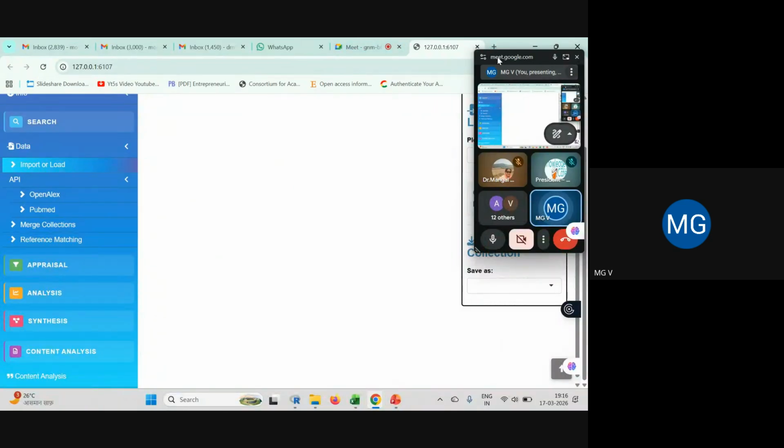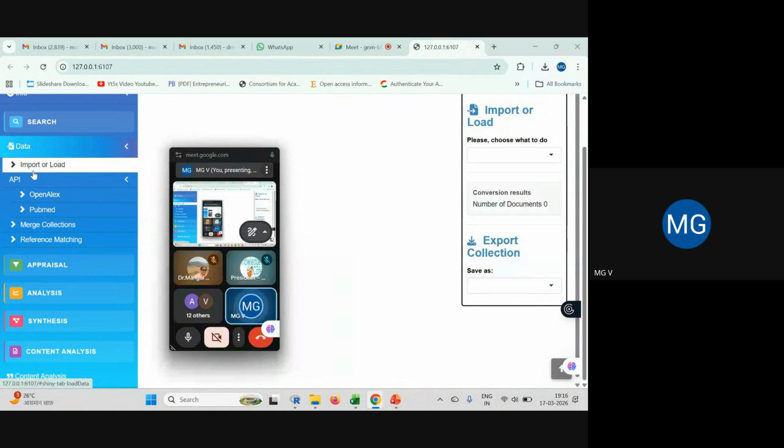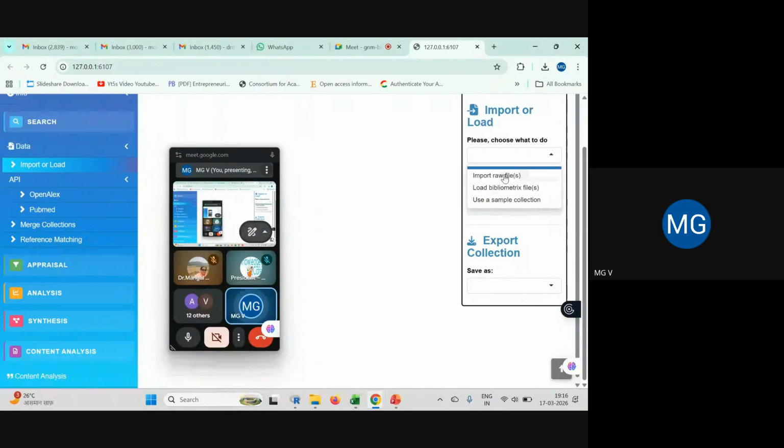So I just clicked the import option here, this one. Now see, please choose what to do. Import raw files, which we have downloaded yesterday. I hope all of you remember.